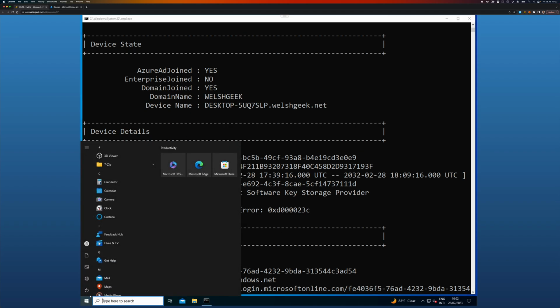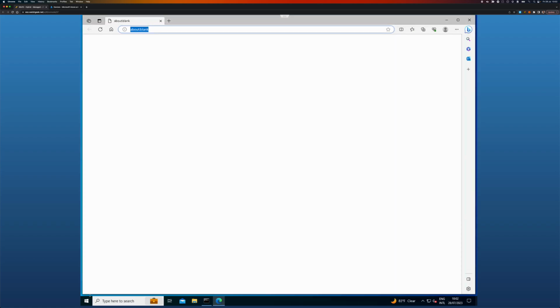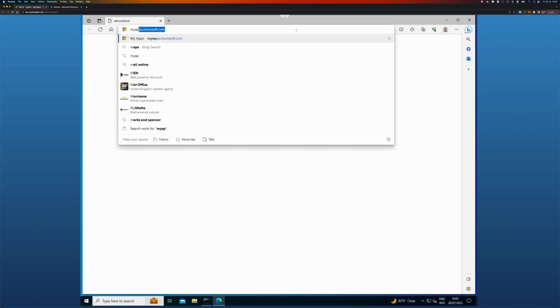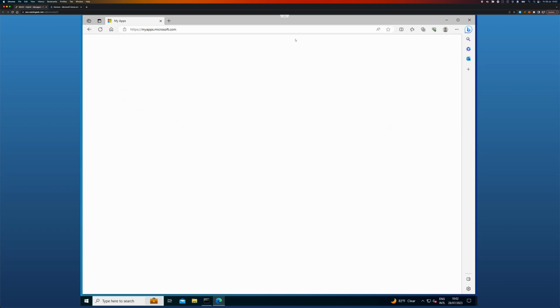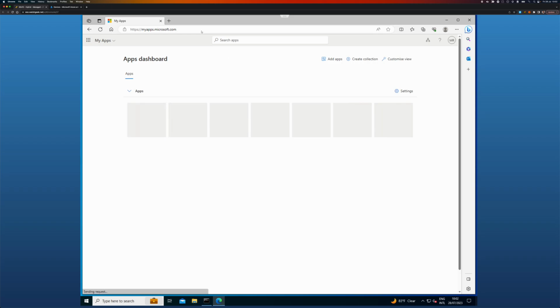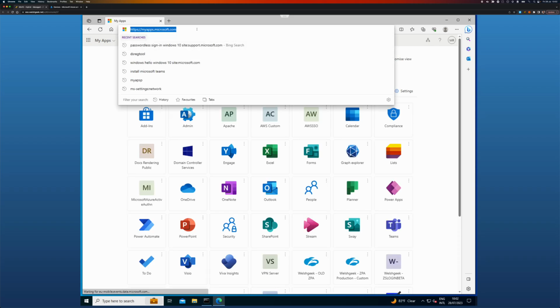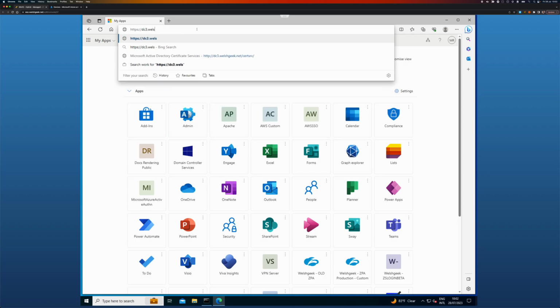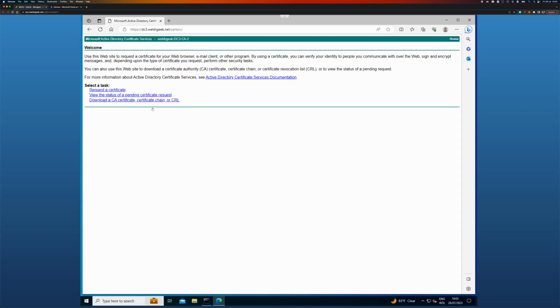If we open up Edge, for example, Edge should show us as signed in, and so I can go to, let's go to, my apps. So I'm signed in transparently, because I've got that primary refresh token. And I can go to https://dc3 cert serve, go to my certificate server, which I know is Kerberos authenticated, and I'm automatically signed in there.